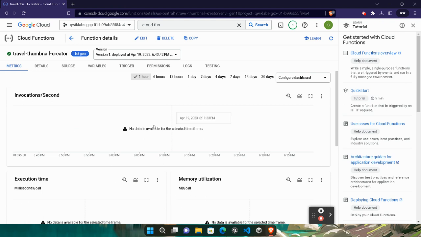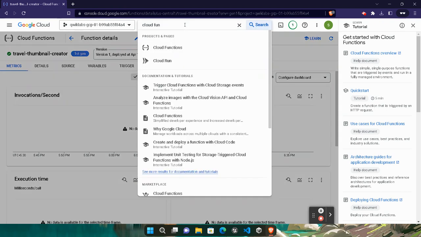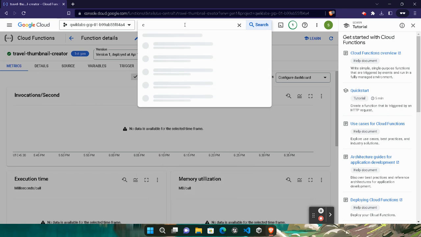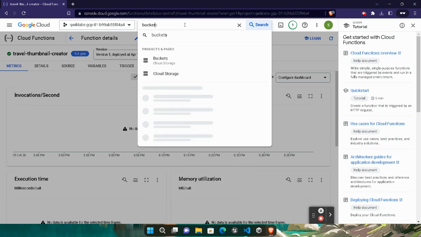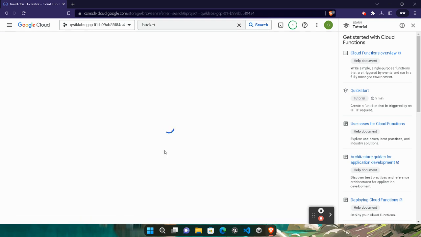So once your deployment gets completed you will get the green tick. Now we need to search for the buckets in that search bar. So remove the cloud function and search for the buckets. Okay, remove it and search for buckets. Here type buckets and open the buckets. We need to make certain changes. We need to upload a new file, so wait for it to get open.